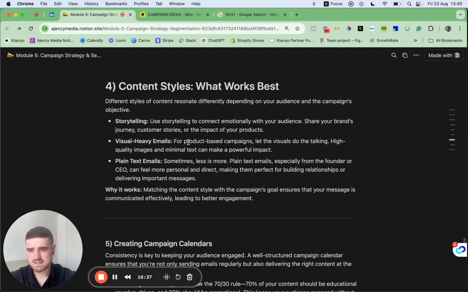And thirdly is plain text emails. Now, with a younger demographic, it's key to make this short and punchy, but you can get away with longer style copy for older demographics and generally for brands who sell a consumable product. So if it goes on you or in you, generally you can use quite long plain text emails, and we've seen them work really well for supplement brands and skincare brands.